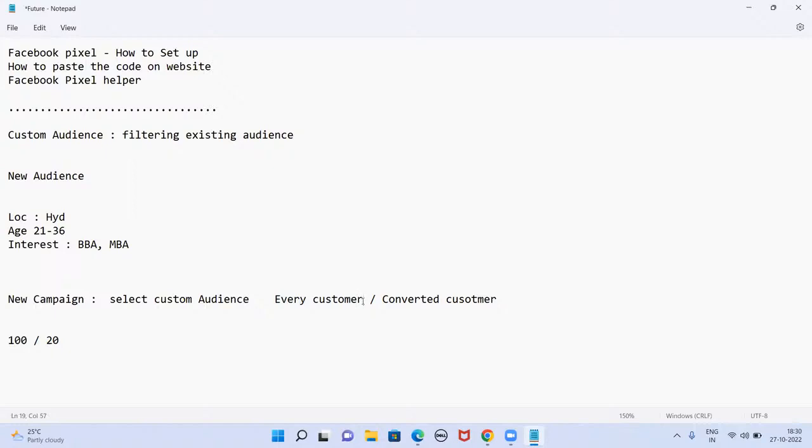If anyone wants to try it, try it. Then I'll tell you. Sushmita, you want to try something? I'm thinking. Okay, simple, 100 minus 20, 80. You have to tell Facebook that I want to target every customer who visited my website except the converted customers. You got it? That's why I created two audiences. I want to target everybody except the people who visited my thank you page. Then 100 minus 20, 80 people only. Your ad will go. This is a smart way of doing it.